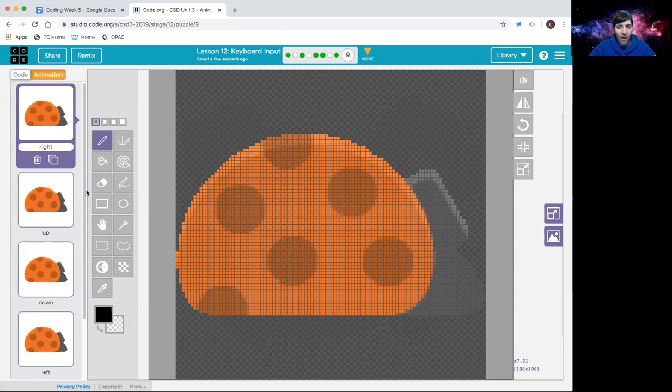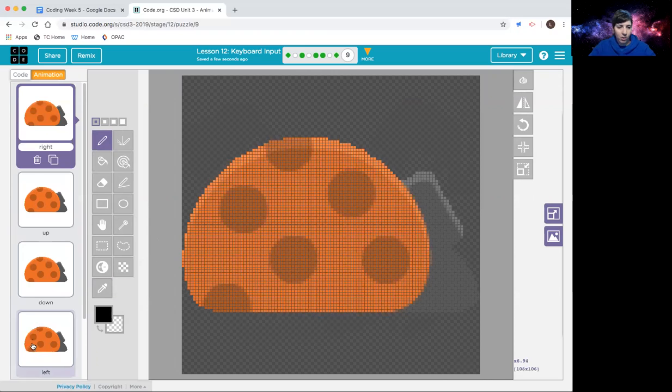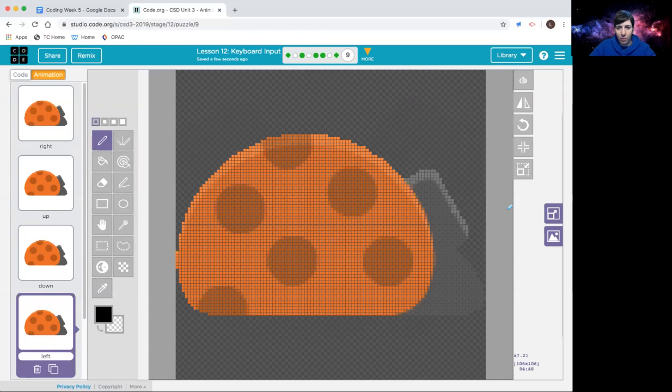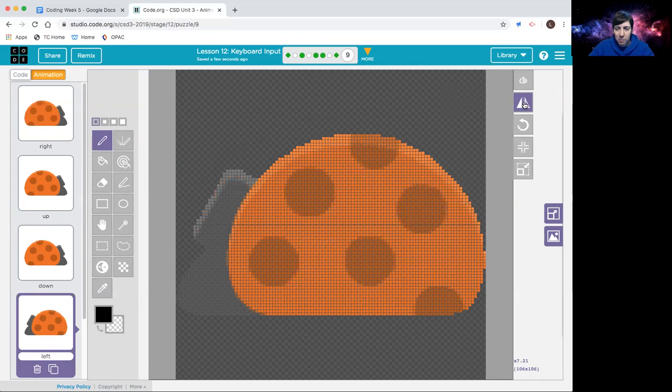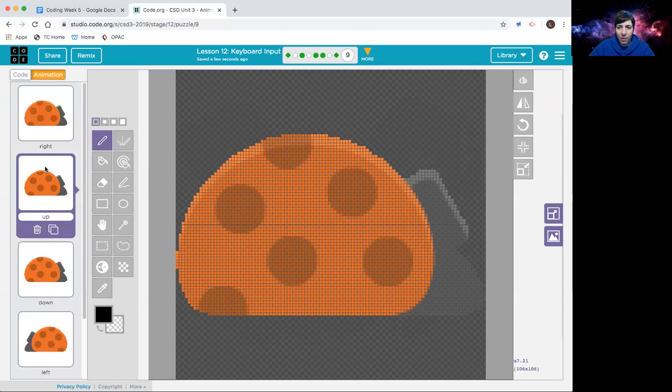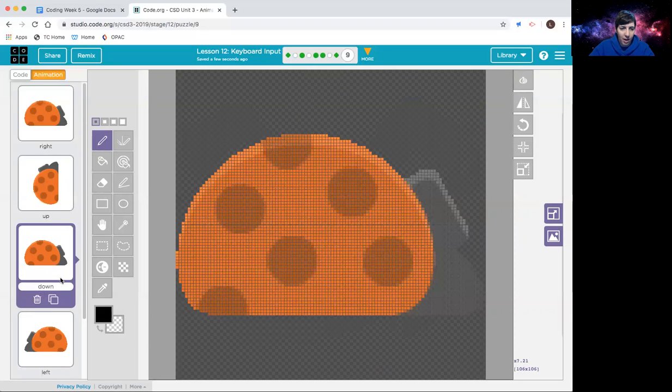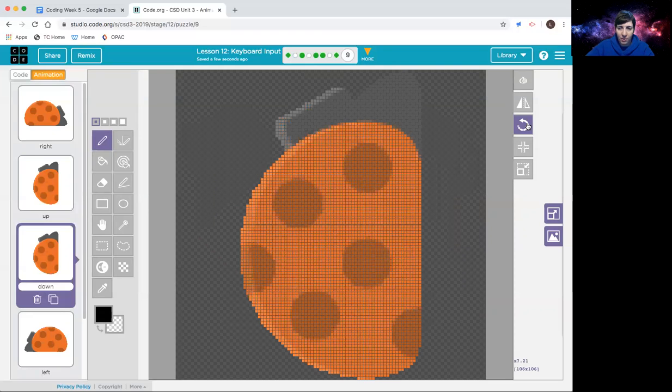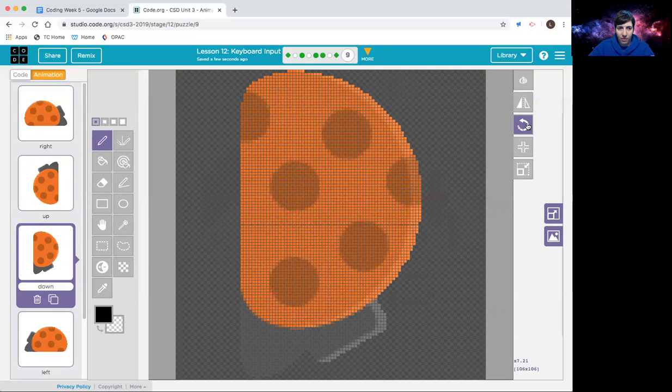All right, so right now, our right ladybug is facing to the right. Let's go to our left ladybug. This is an easy one. We want him to face to the left. So I'm going to use that flip vertically. And if I just click that, simply, now he's moving in the other direction, okay? Our up and down, we're not going to be able to do quite as easily. So instead, I'm going to do a rotate. Now he's facing up. To get him to face down, I'm going to rotate again. He's facing up, to the left, and down. All right, so now you can see we have a right-facing ladybug, an up-facing, a down-facing, and a left-facing ladybug.